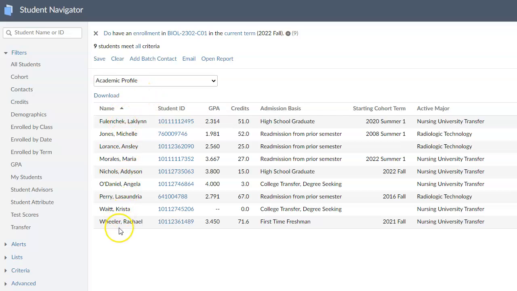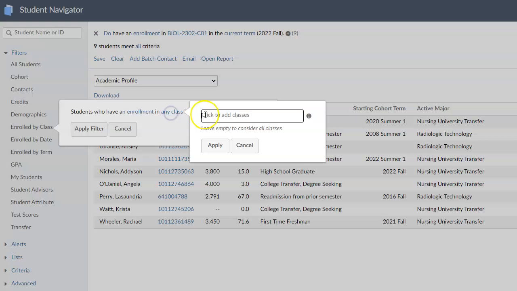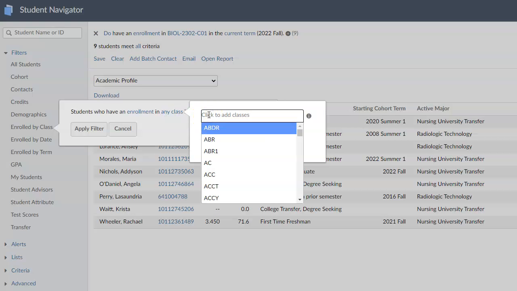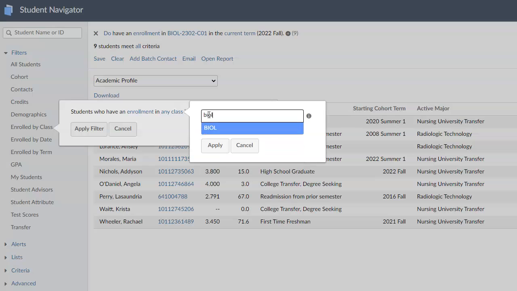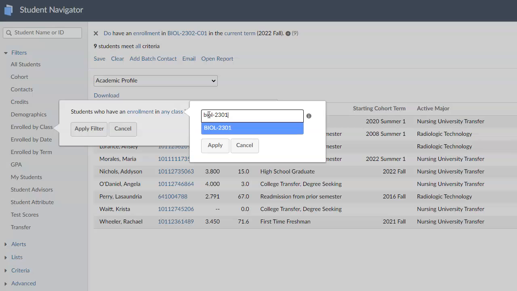I want to know of those 9 students who has successfully completed A&P 1. So it might have been in the first 8-week term in the fall, could have been in a previous semester, and so I'm going to filter this group by those that have successfully taken A&P 1. So I'm going to click on the Enrolled by Class filter once again. Under Any Class, I'm now going to select A&P 1, so BIOL dash 2301 is the course number.